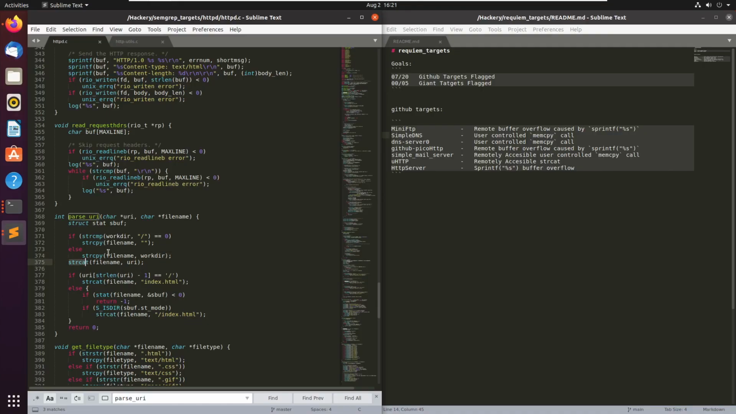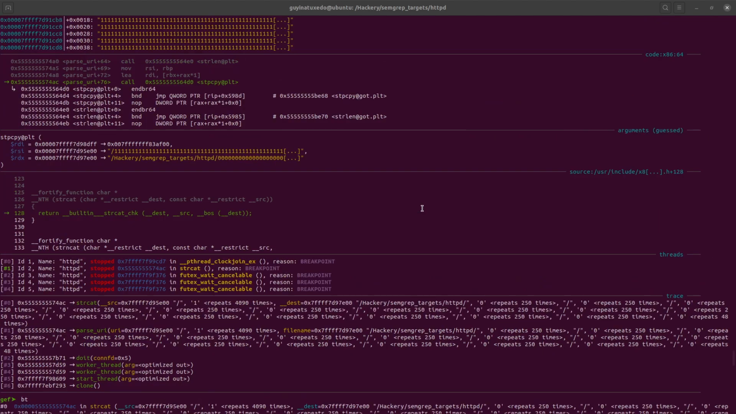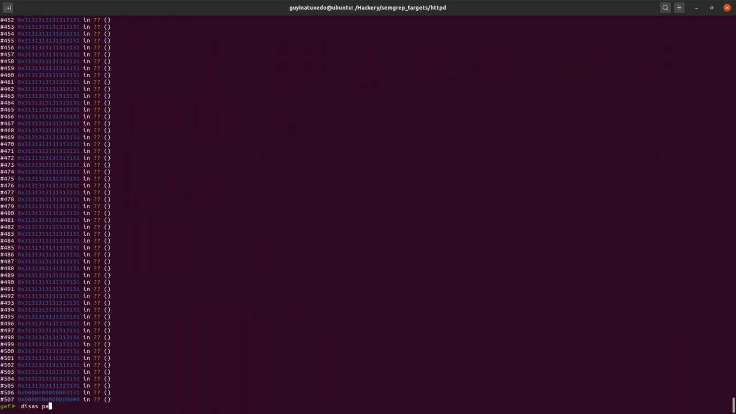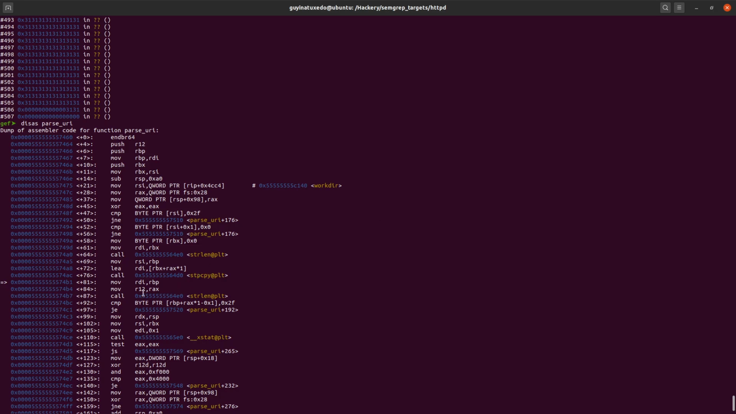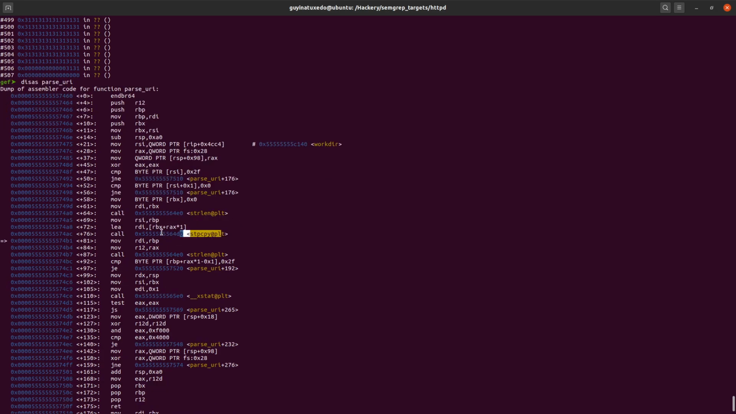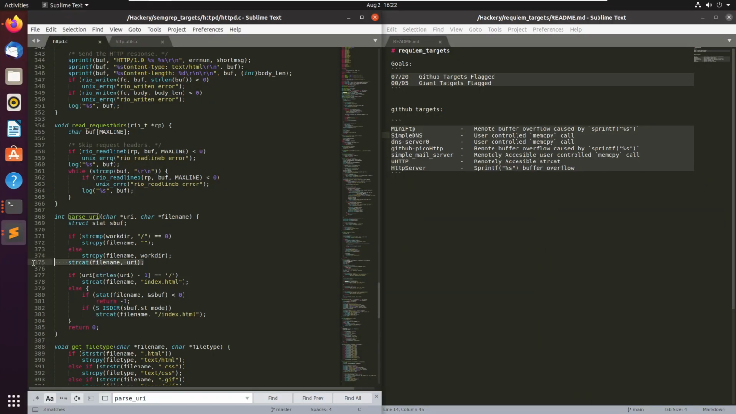So that's probably why we see the strcpy and the strcat. Let me pull up the disassembly again, or not disassembly, assembly. Here, disassembly parse_uri. Here we go. You see stpcpy and strcpy. We see here strcat is what's copying the URI, and strcpy is copying the work directory. So since we saw that it's the request or the URI that's overflowing it, it's this strcat right here that is actually causing the buffer overflow.